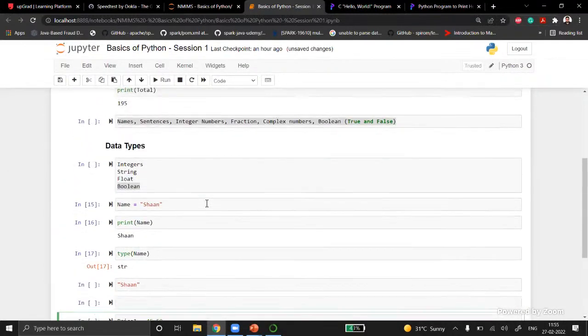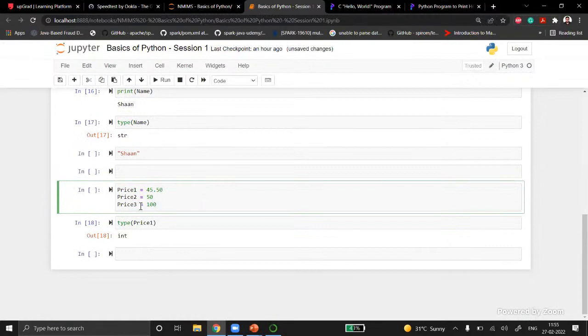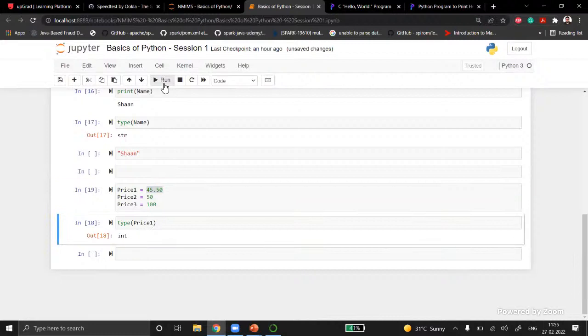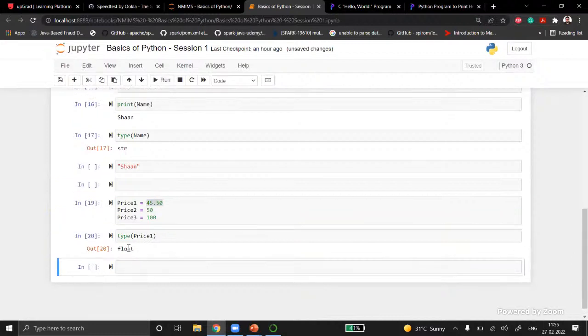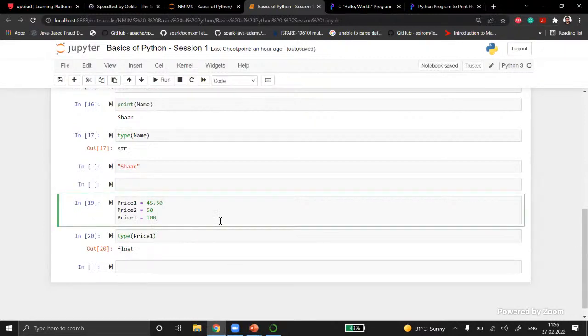What is the mistake that I am doing? I am not running this. I made the changes, but I'm not running it. Yes. Now, if you check the type of price 1, you will get float. Now, this is a very common mistake that people usually do.